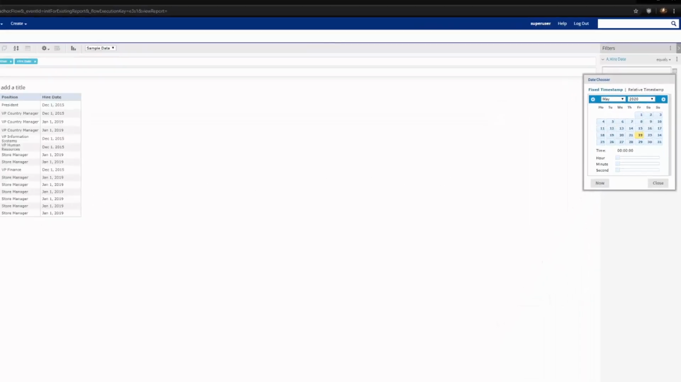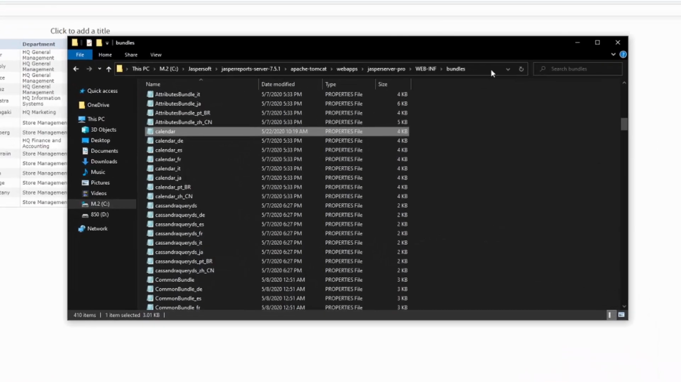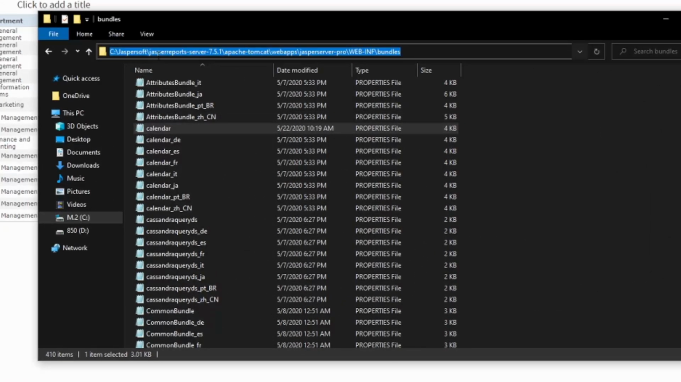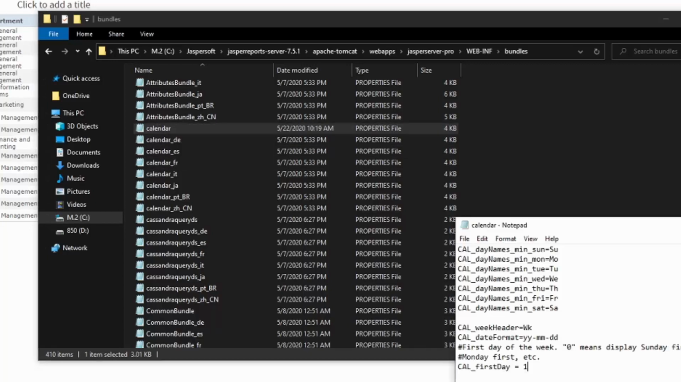The first thing I'm going to do is open up the location for this configuration change. As I mentioned in my slides, this is going to be in the Jaspersoft folder, JasperReports Server 7.5.1, Apache Tomcat, webapps, jasperserver-pro, WEB-INF, then the bundles folder. In the bundles folder, there is a calendar.properties file. We're going to go ahead and open that up. I already have that open here.